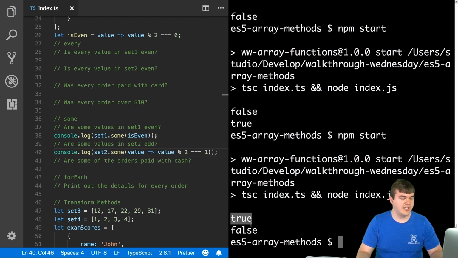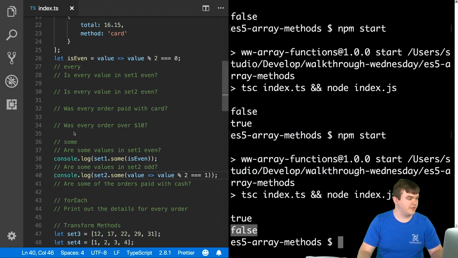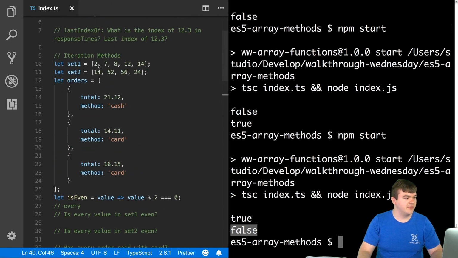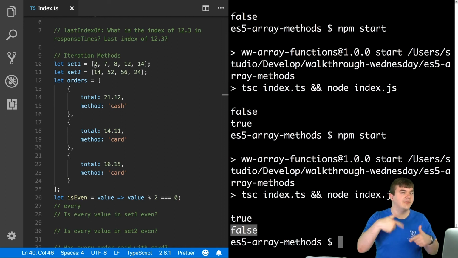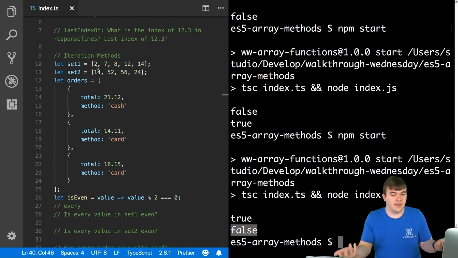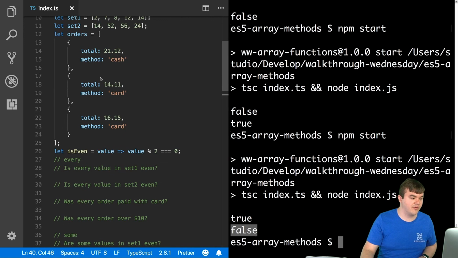And for the first result, I get true. For the second result, I get false. Okay, so are some values in set 1 even? Yes, 2 is even. So as soon as it encounters that very first one, it stops that behind-the-scenes loop, right? There's no need to waste resources, because as soon as it sees one, the question was, are some of them even? So it can stop its work. It doesn't need to waste any effort.